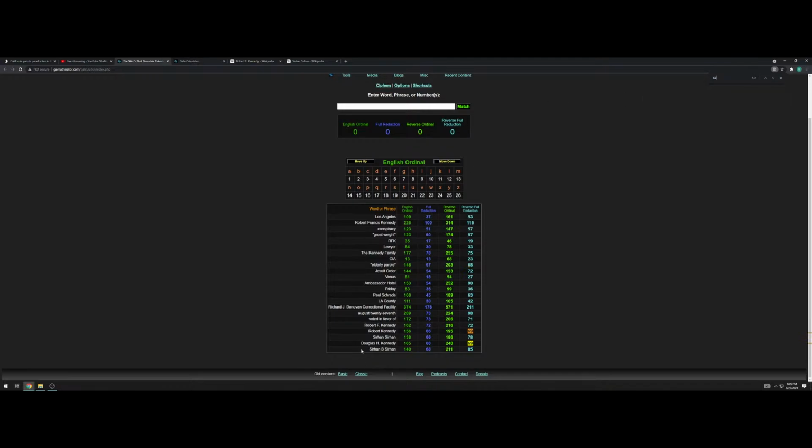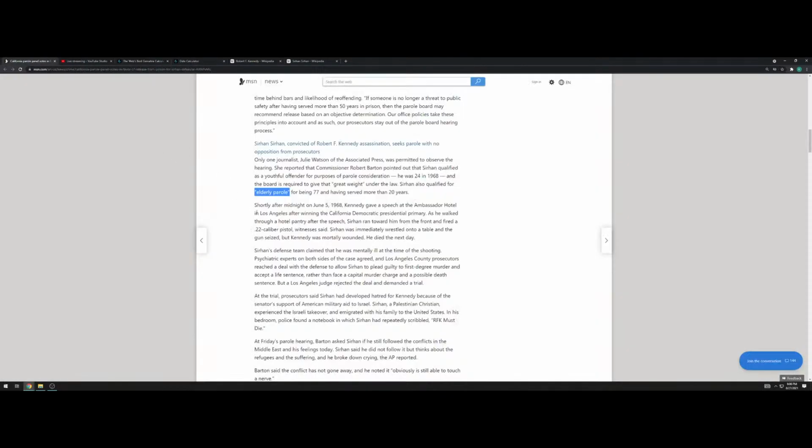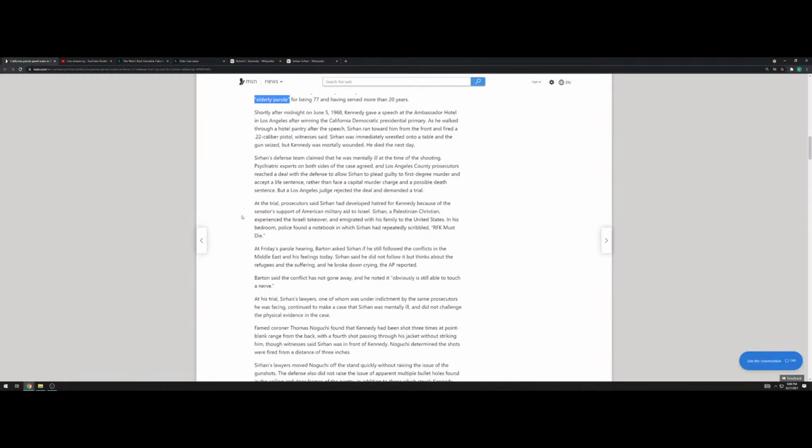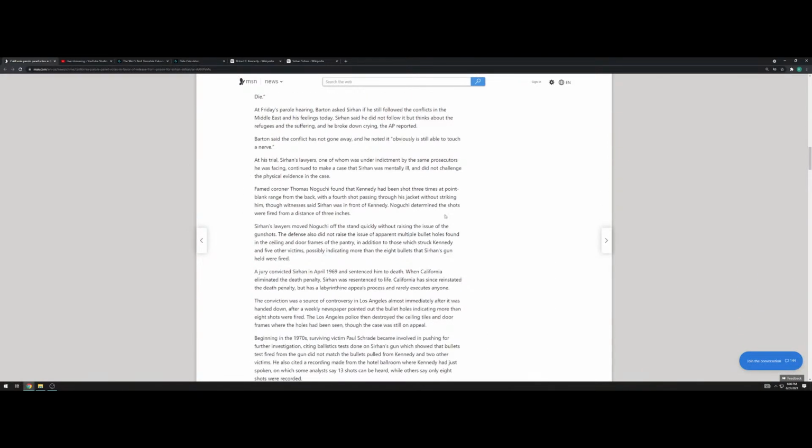You've also got Douglas H. Kennedy, which that was Robert Kennedy's son. And he's got 69 gematria, just like his dad, Robert Kennedy. And the reason why I bring up Douglas H. Kennedy is because he's also directly mentioned in this article.